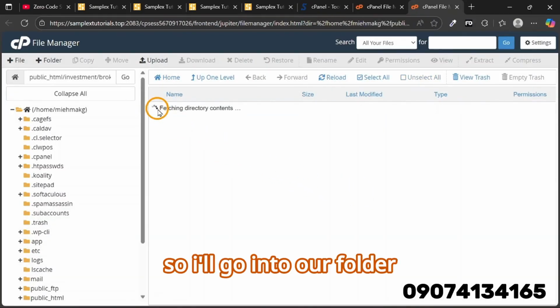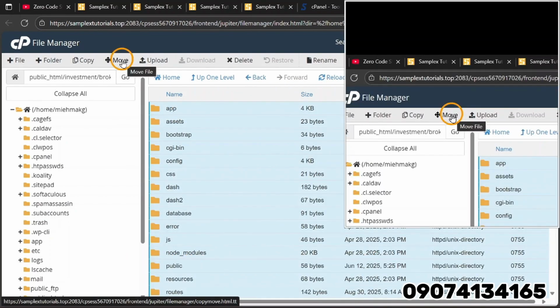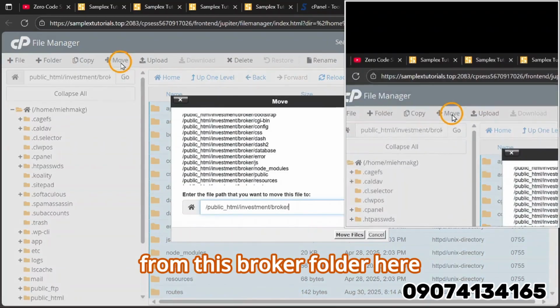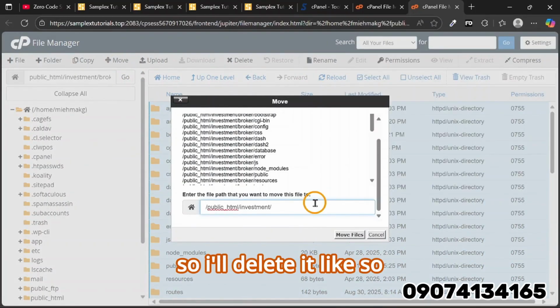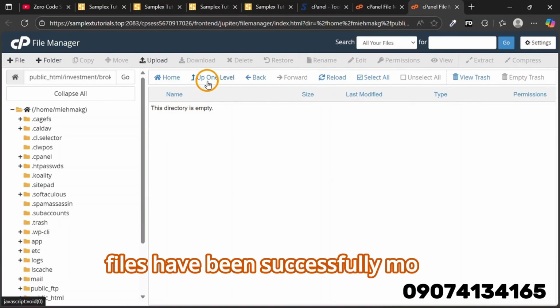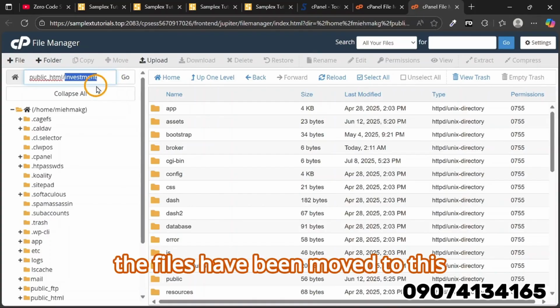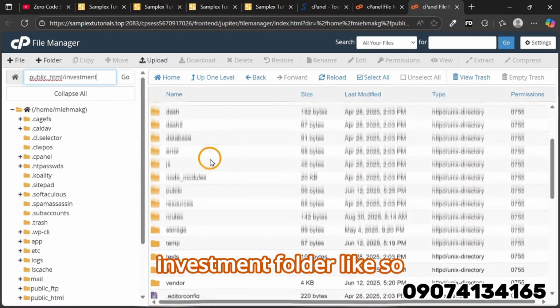So I'll go into our folder. Now select everything. I'll click on this select all like so. So I'll be moving the files from this broker folder here. So I'll delete it like so. Then I'll click on move files. So you can see our files have been successfully moved. So I'll click on this up one level. Files have been moved to this investment folder like so.